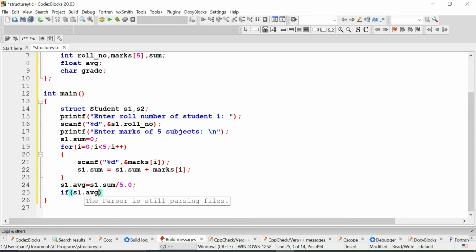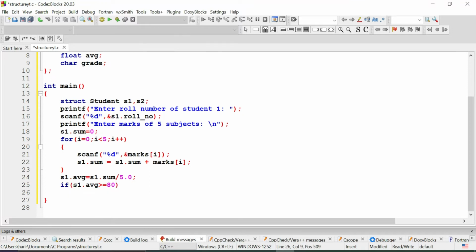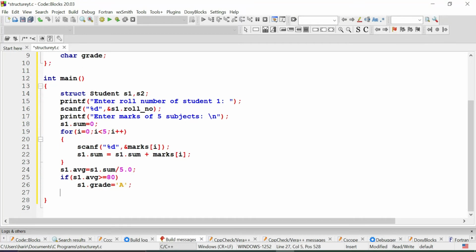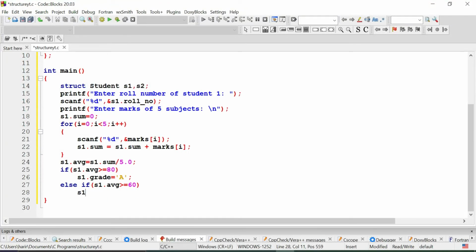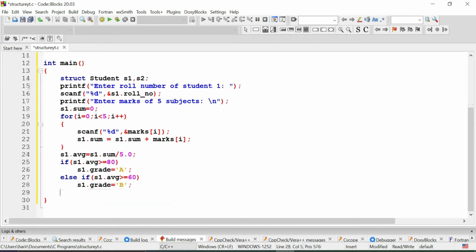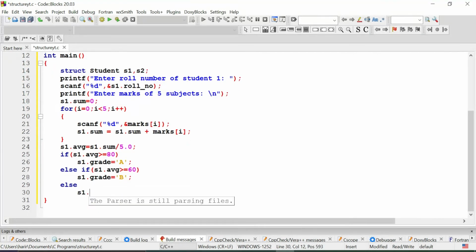If s1.average is greater than or equal to 80, then s1.grade equals A. Else if s1.average is greater than or equal to 60, s1.grade is equal to B. Else, s1.grade equals C. So three grades I have given.